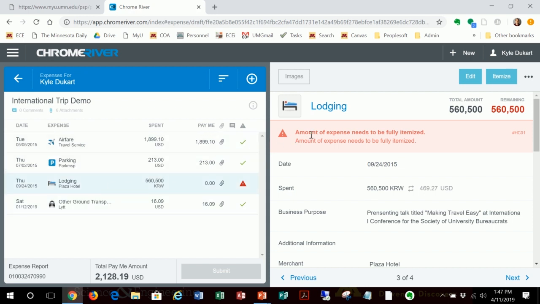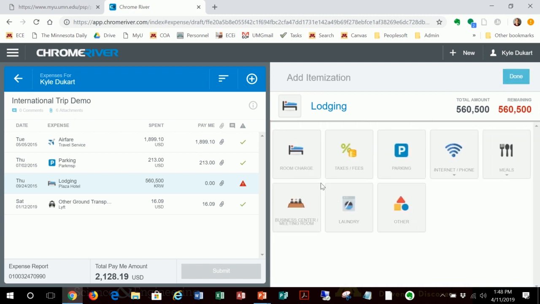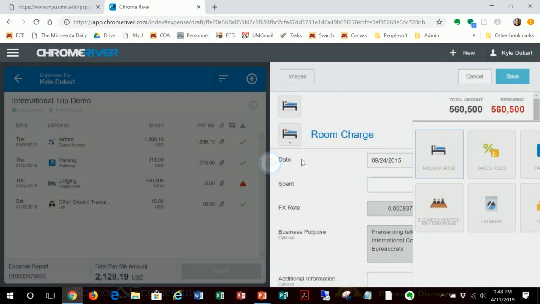So if we look on this, it says the amount of expense needs to be fully itemized. Oh, yes, that's a requirement, isn't it, by the U. They want us to itemize these receipts. So we can look over here, and there's a nice itemized button. So let's go in there, and we got to do a few things under lodging to do this. First of all, let's add the room charge.